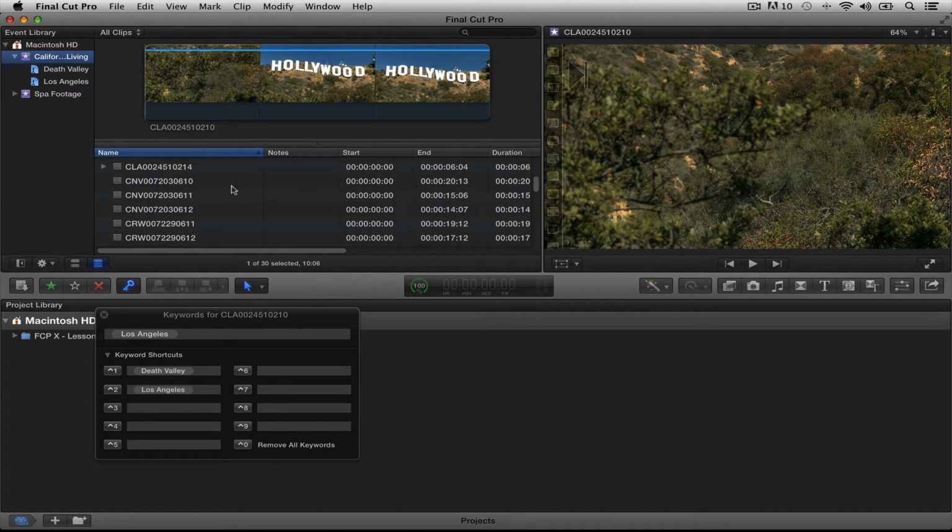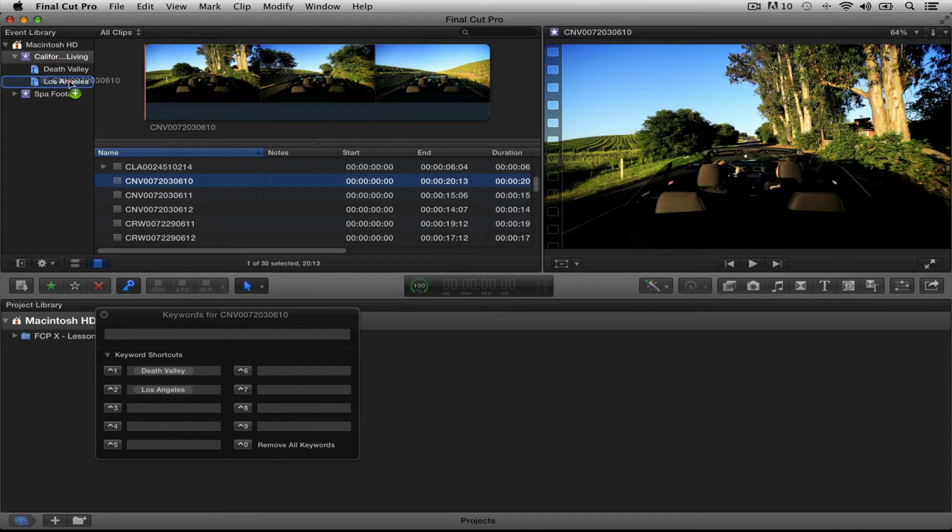Another way you can add your keywords, as long as you have events over here, event collections in your event library, is you can actually drag this here. See how it has that plus sign that pulls up? And it's automatically assigned that keyword as well. So if I twirl this down, Los Angeles.